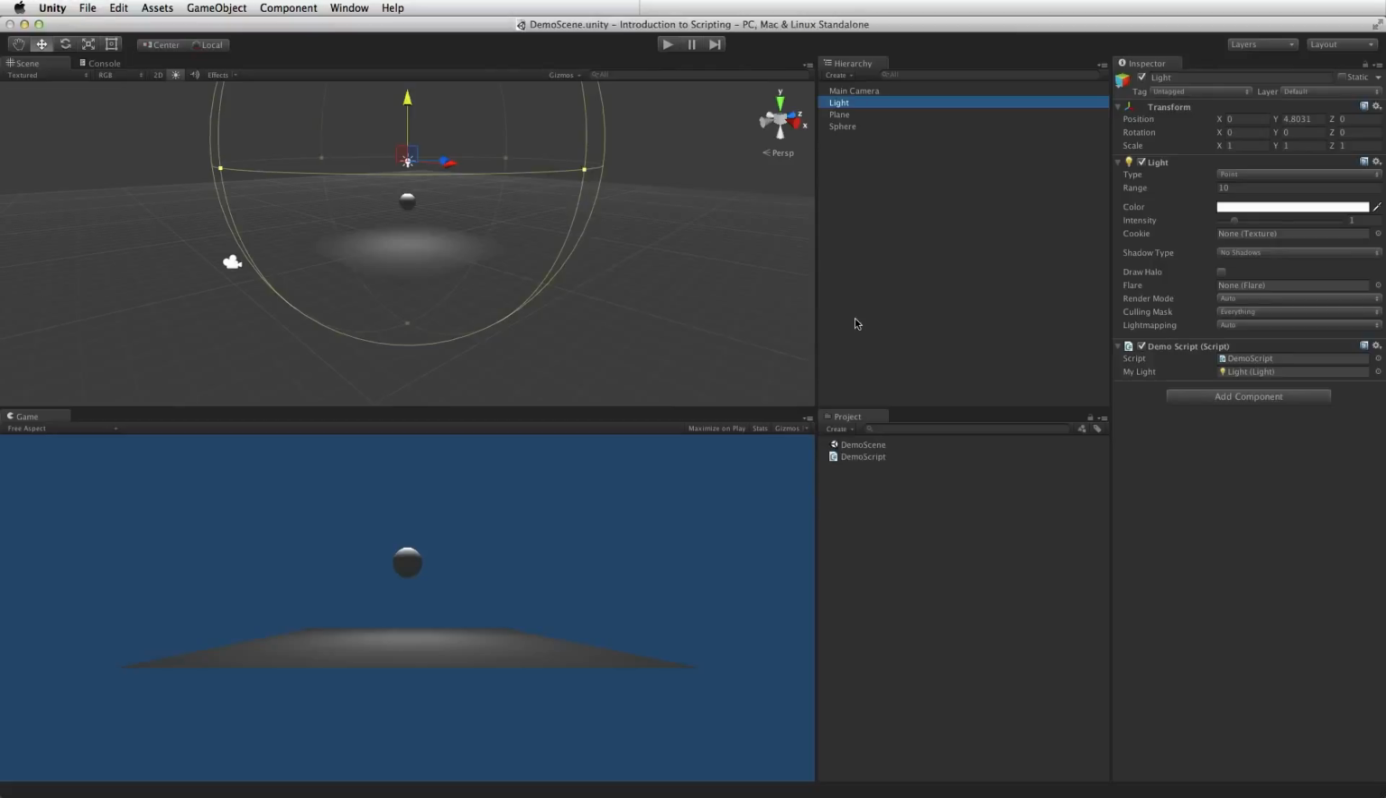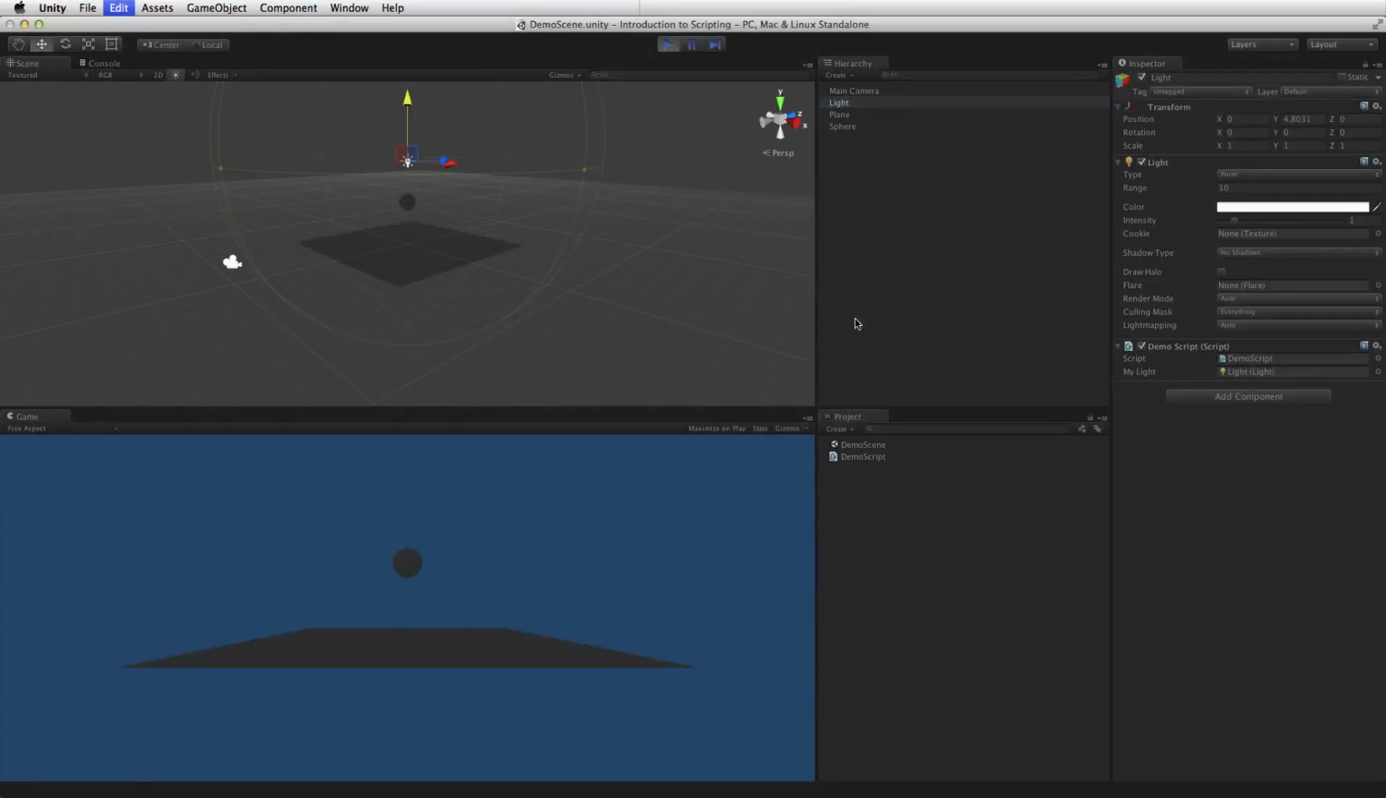Now if I save the game and I play, we can see that my light is turned off, because I'm not holding down the spacebar. I hold down the spacebar, my light's turned on. Lift off the spacebar, my light is turned off. So essentially I've made a switch that turns on my light by holding down the spacebar.